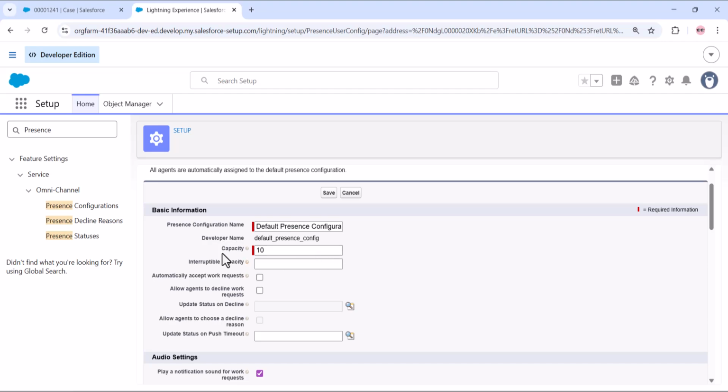So here, if we have provided the capacity as 10, and in the routing configuration we have provided units of capacity as 2, that means each case will utilize 2 units of capacity. So the result will be 5 active cases for each user. After providing the capacity, let's save this.